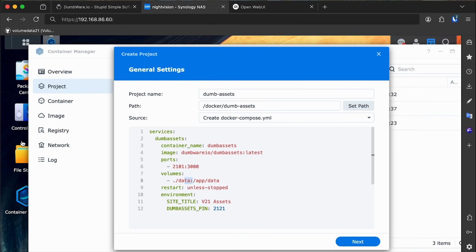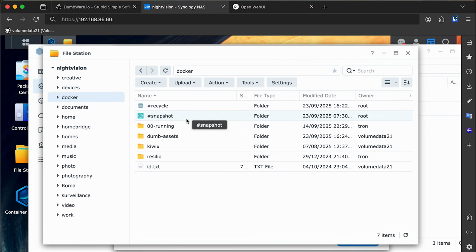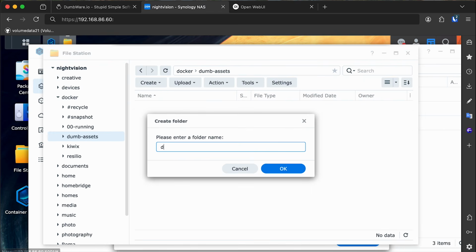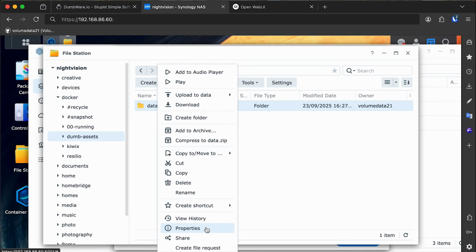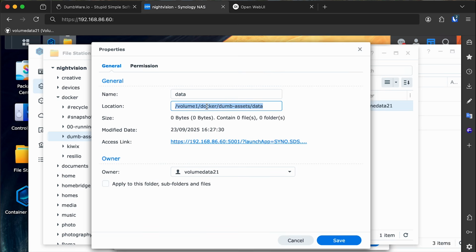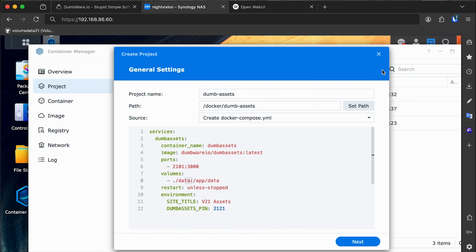This container is going to want to hook up to a local folder. So let's make that. Let's go into File Station. We'll go to Docker, DumbAssets, and we are going to create a data folder. Now, that is good enough. I'm going to do this for you. You don't have to follow along, but I'm going to right-click, click Properties, and copy the location. I'll click Cancel. I will exit out of here.